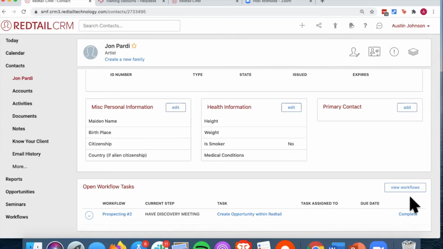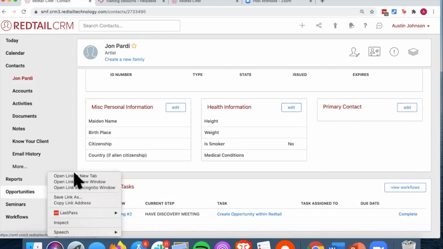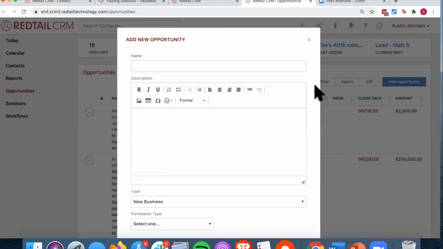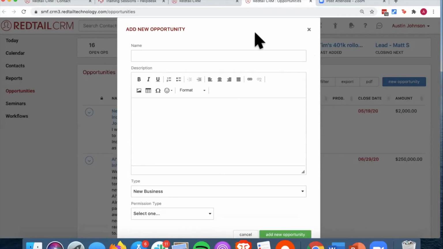All right, and then our next step is to create an opportunity within Redtail to track this as it goes along. So at this point, you can go to this opportunities tab here on the right-hand side. I'm going to go ahead and open it up in a new tab. And if I wanted to, I can go ahead and add a new opportunity for John. Now, if you're interested in learning more about opportunities, go visit our Redtail Essentials opportunity videos on our help desk. It's going to show you how to use the opportunity tool and how to manage opportunities within your practice. For time's sake, we're not going to cover opportunities today. We're going to just basically continue right along.